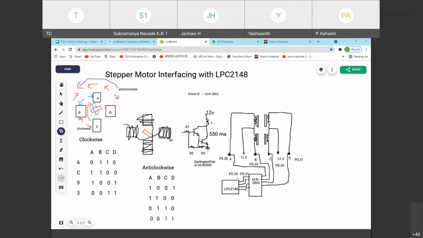You see here the LPC2148, the box is taken, out of which 4 pins are taken out. P0.28 to P0.31 are the pin numbers which are used. You can take a screenshot of this diagram if you want. You can refer to it again.